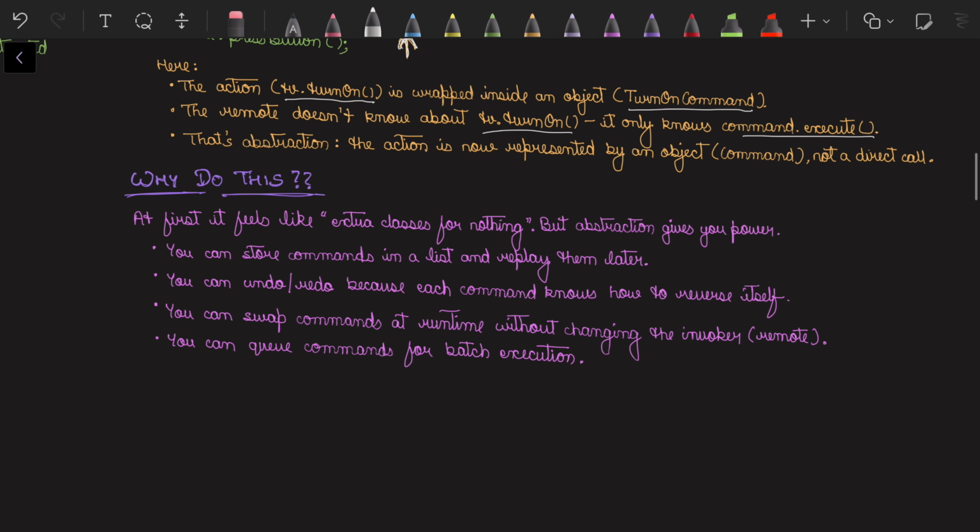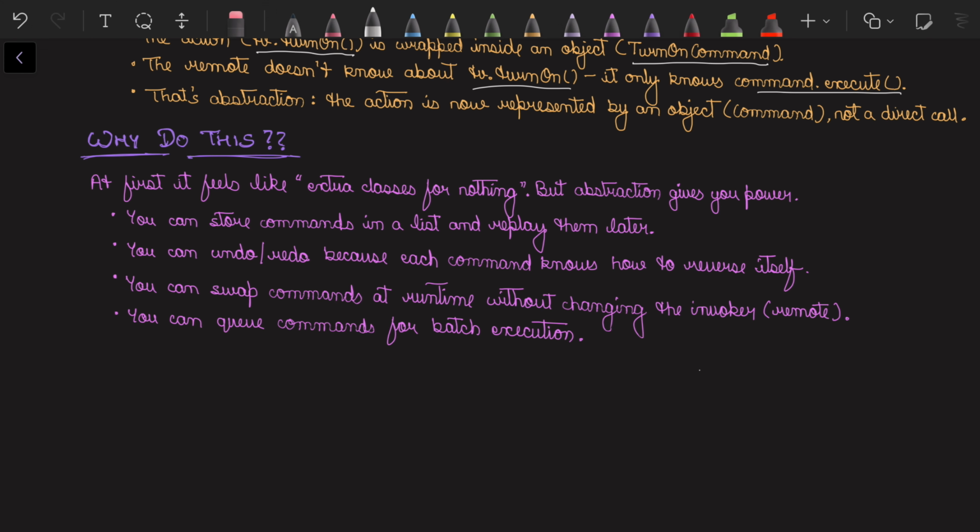Okay, now why do this? At first it feels like, okay, we have tv.command A, tv.command B, tv.command C, tv.command D, and many more commands. So isn't it cumbersome that for every action we are converting into an object A, object B, object C, object D? At first it feels like extra classes for nothing. But abstraction gives you power.